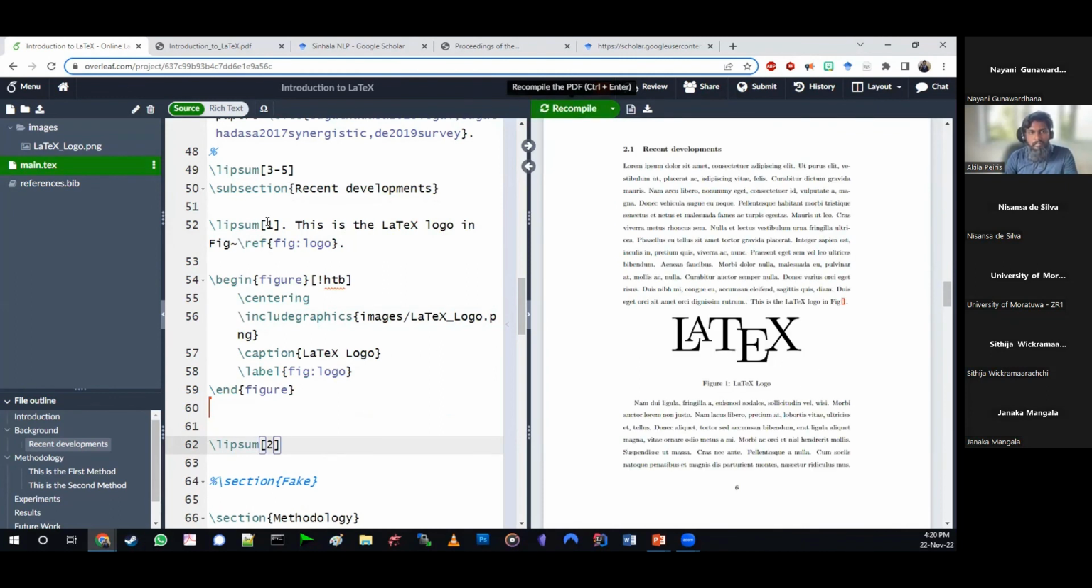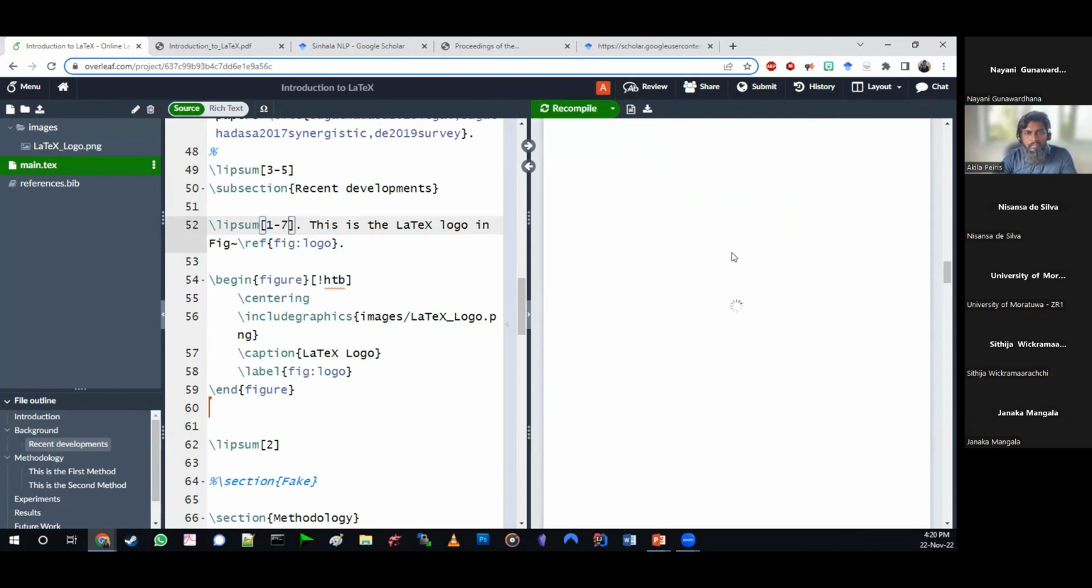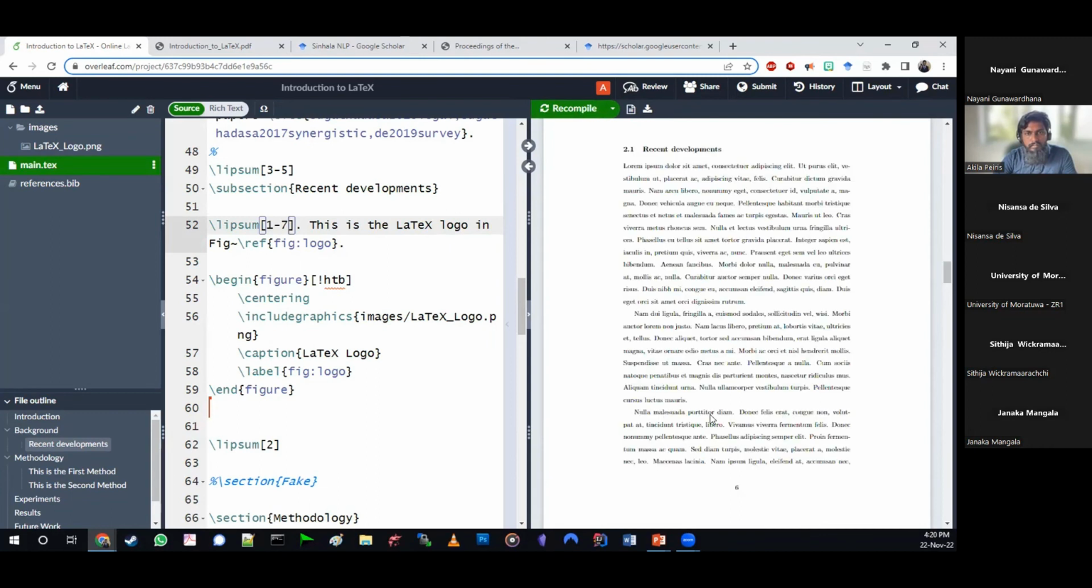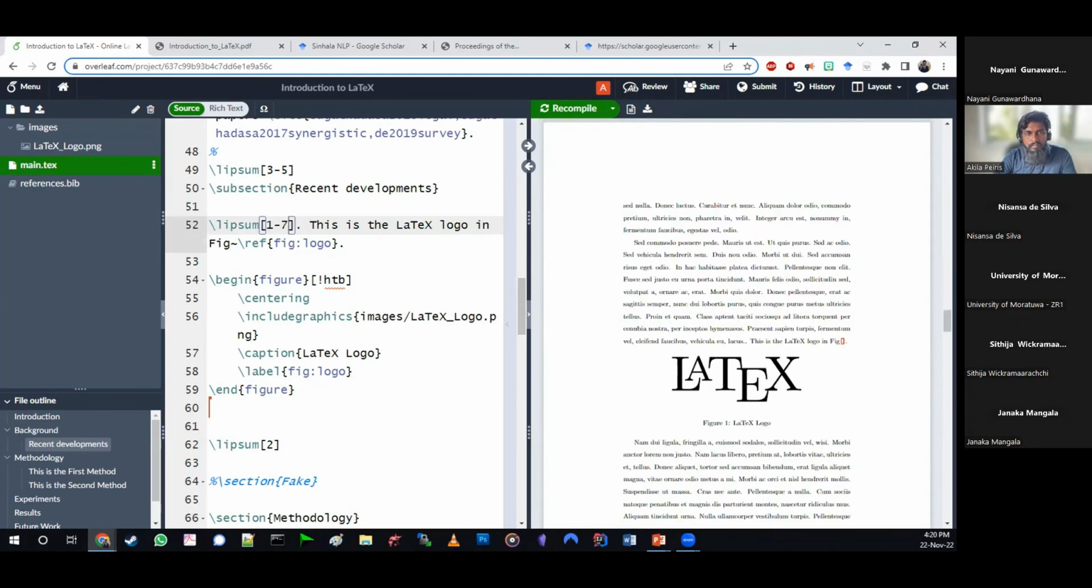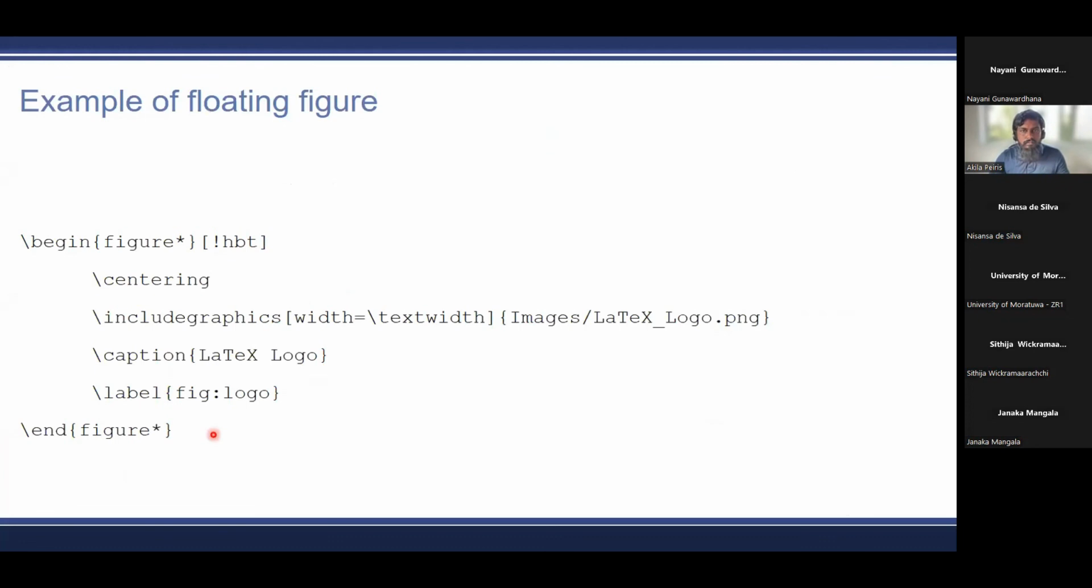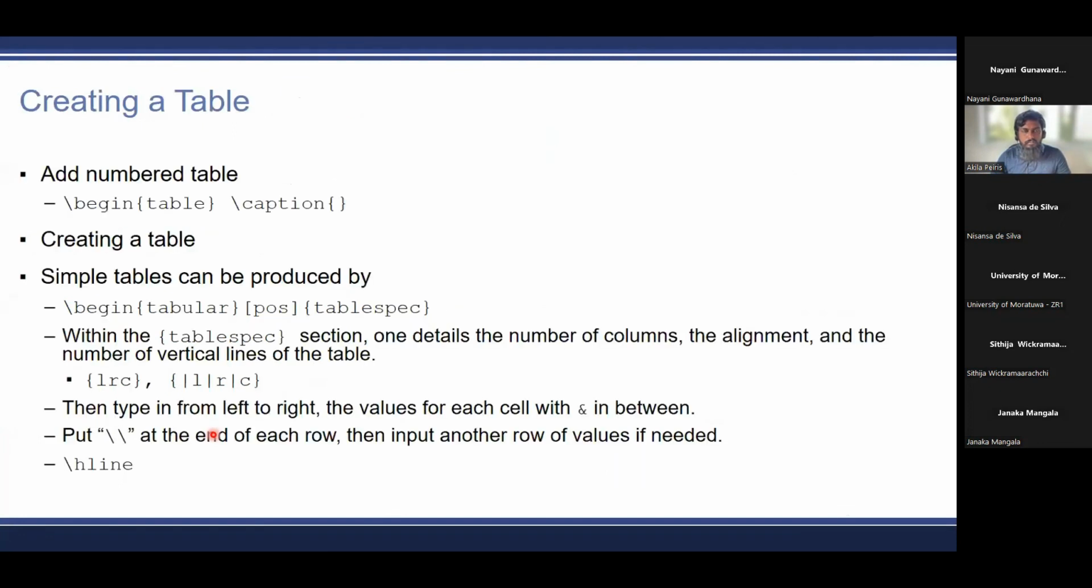And if you add more text, you do not have to worry about it, and it would just move there without an issue. Okay, so that's a very quick look at figures, because we are quickly running out of time. Now let's look at how we create a table.